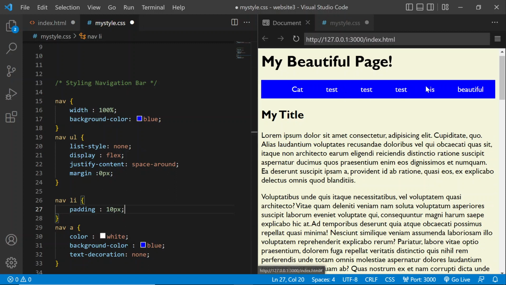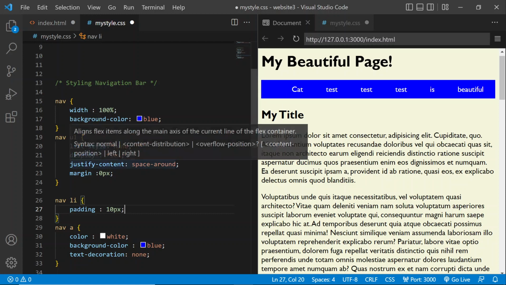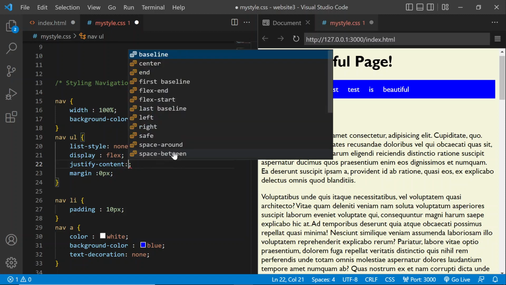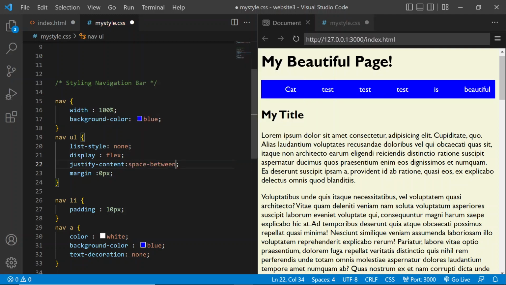Just give it a bit more space. That looks a bit better. Okay, like I say, the justify content, there's various options here as well. So we can try space between. I have no idea what these do. Whatever, you can go and check them out.